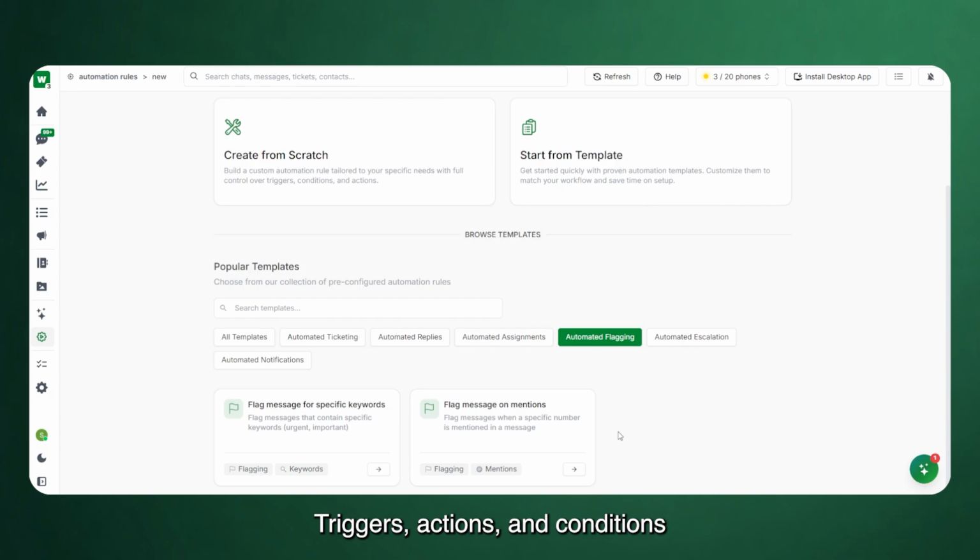Triggers, actions, and conditions are already configured, so you can activate them right away and adjust them if needed to better fit your workflow. So instead of manually scanning every message, you can let automation highlight what matters, so your team can focus on the right conversations at the right time.